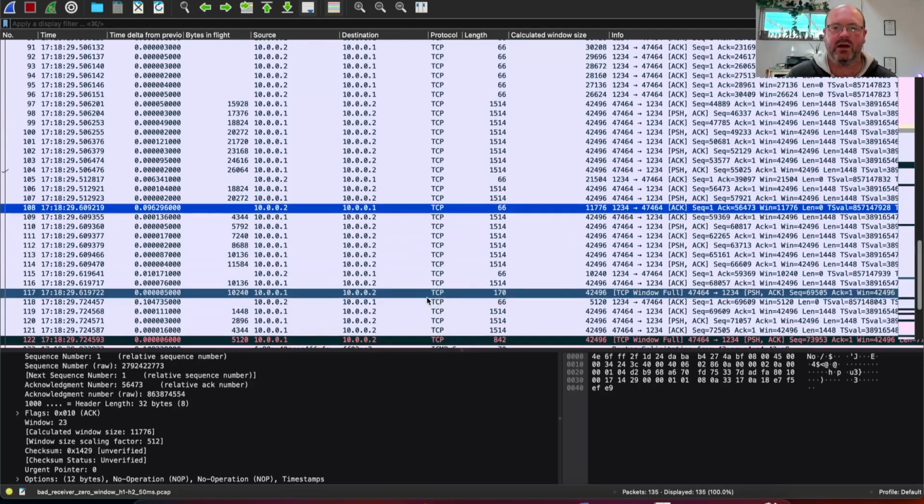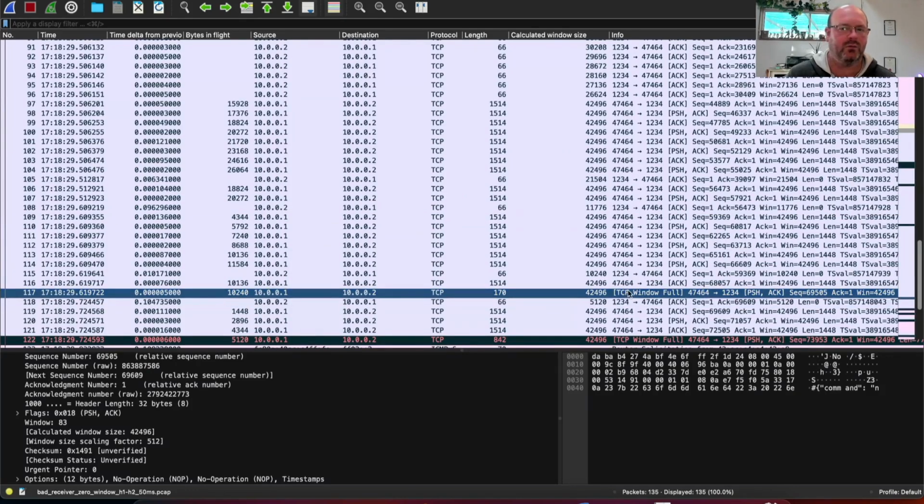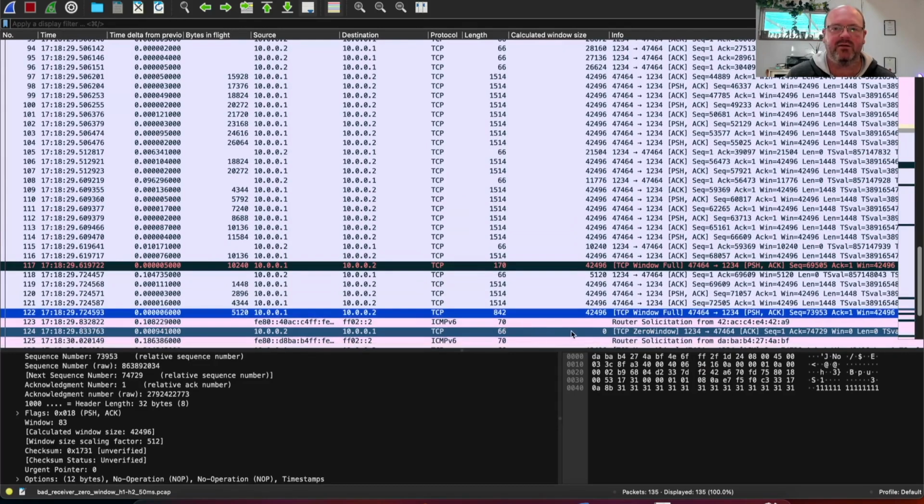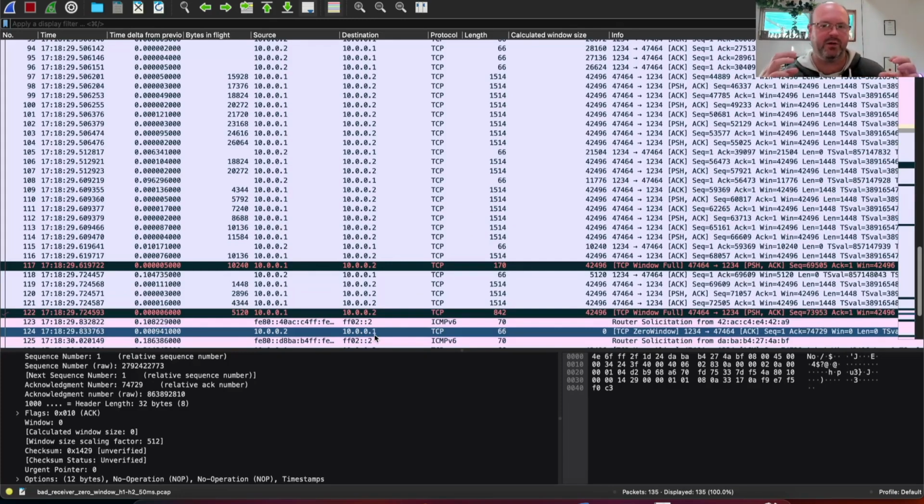And so we see that we're butting against the window full again, but actually what's happening is that the window is dropping down to 0. So it's saying, stop, I can't process any more. My receive buffer is completely full. I don't have any space left in my receive buffer for any window. So I'm dropping the window down to 0.